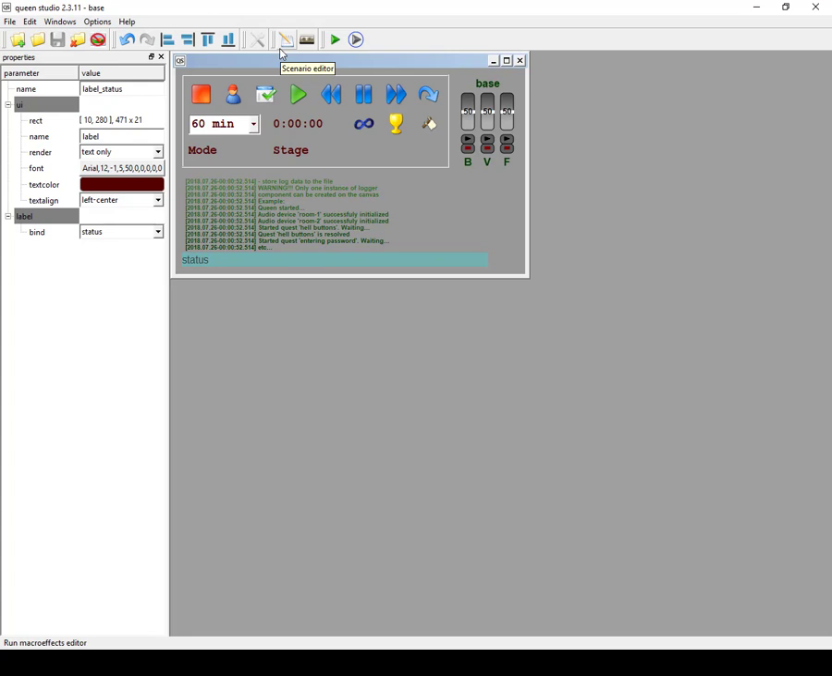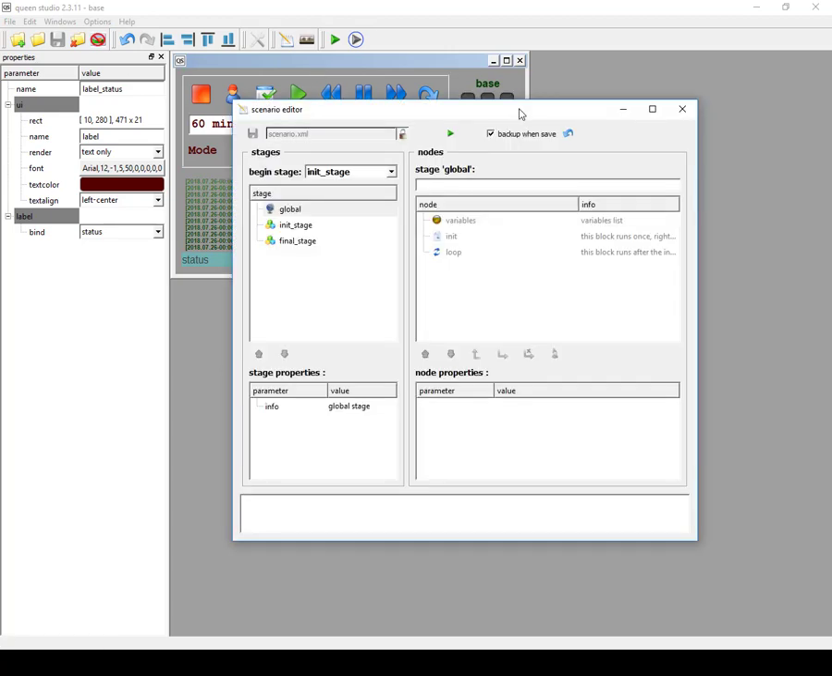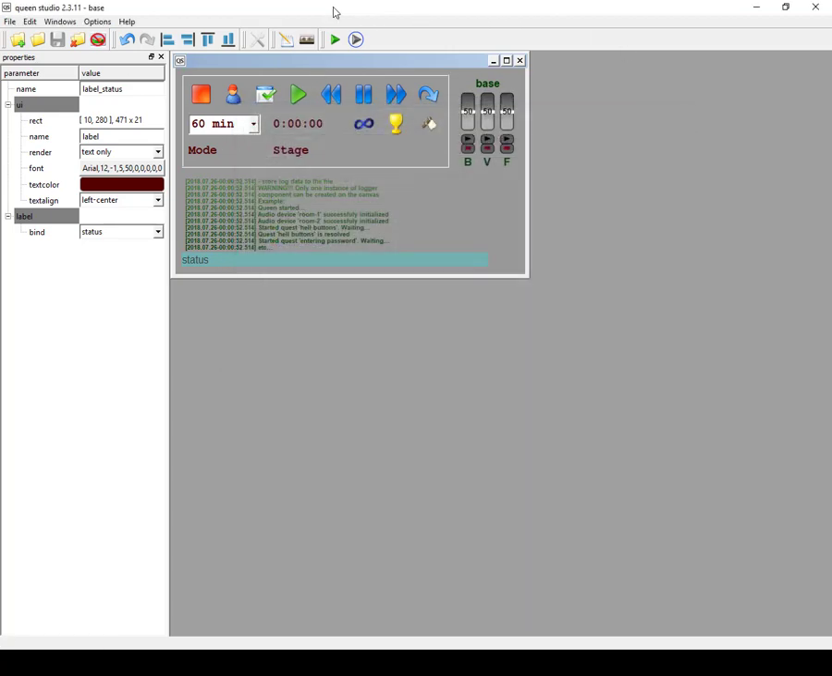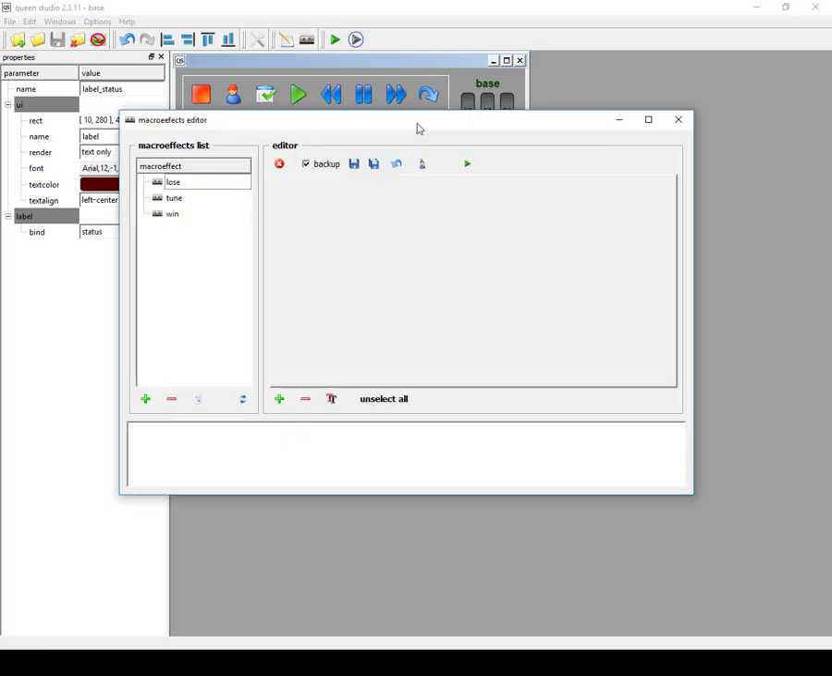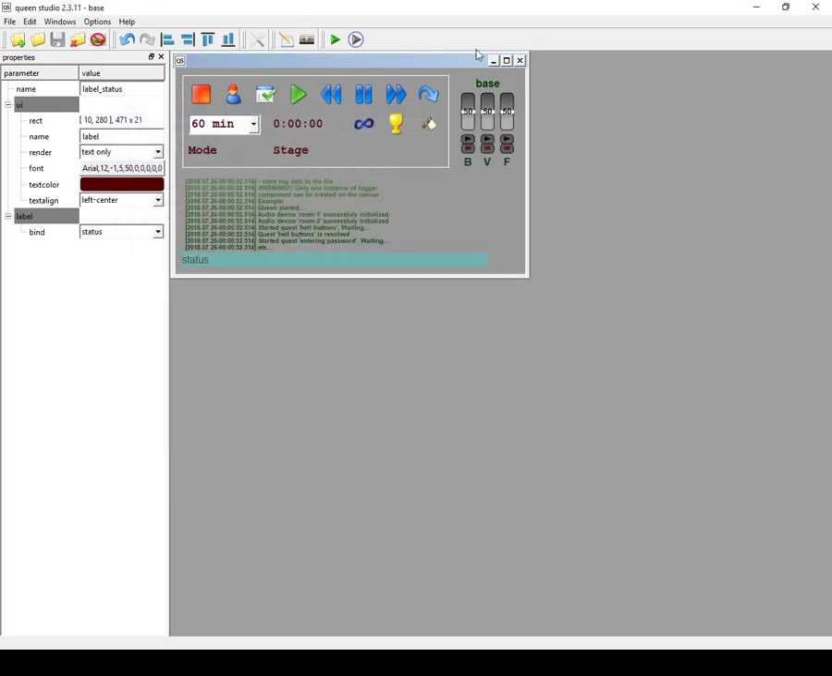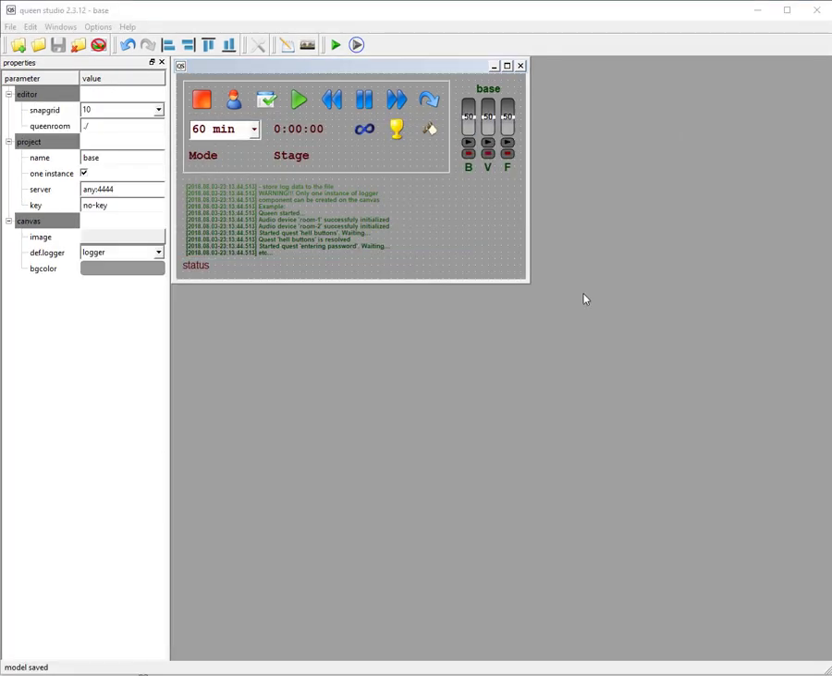The next important feature is the scenario or game flow editor. We will discuss it in a separate tutorial. And the last feature is the special effects or macro effects. We will discuss it later as well. This was a short overview of Queen Studio.